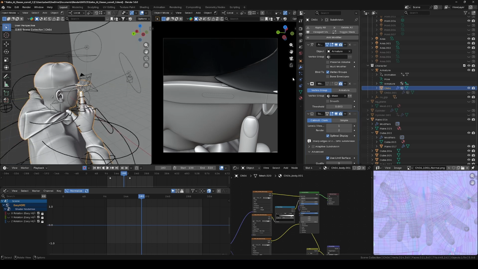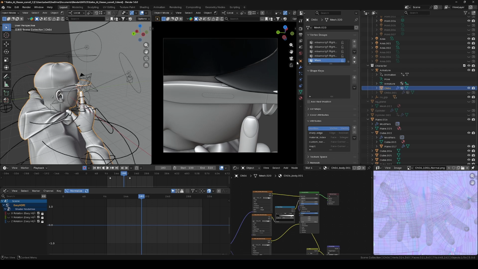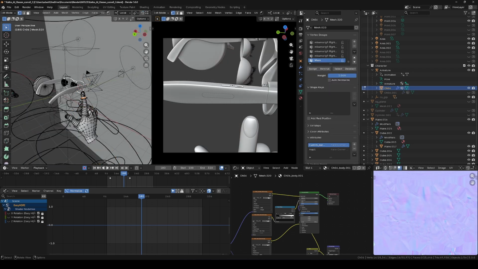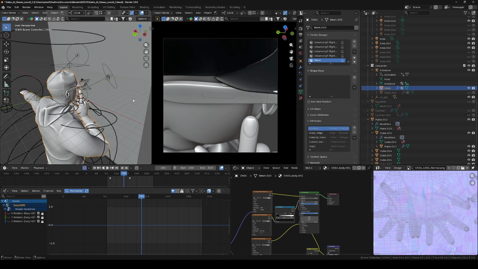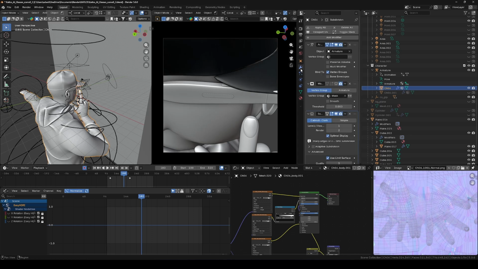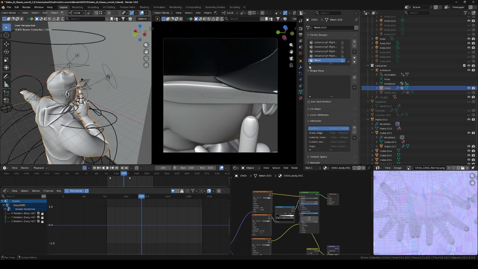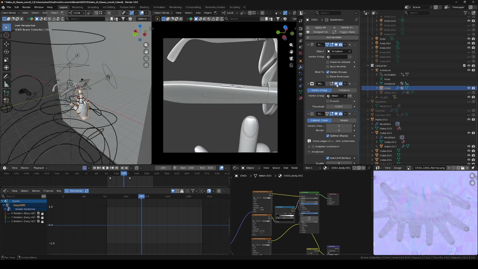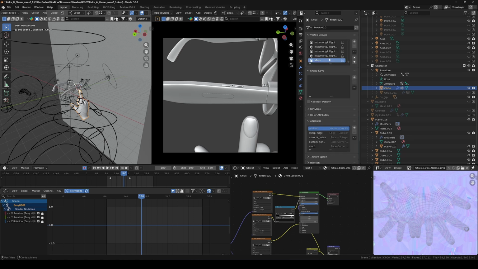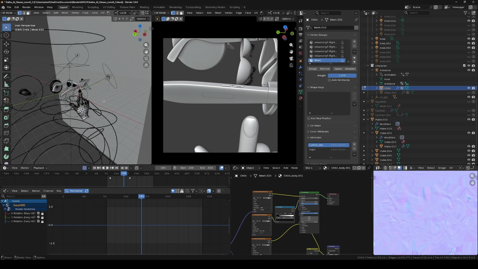Then I used the mask modifier here. I selected a part of the mesh, and what I did with those parts was assign a vertex group to them and use it as a mask right here. I called it mask there. You see, this is mask, so I use it here. What this does is it marks it out. So let me show you how it works.